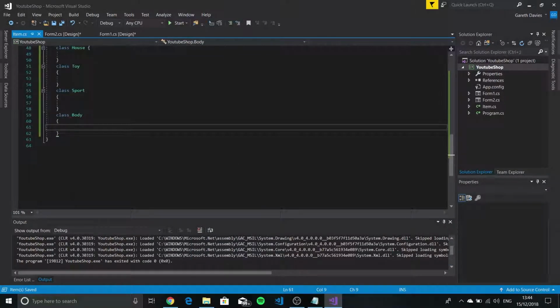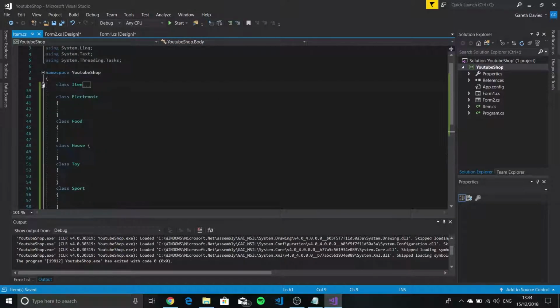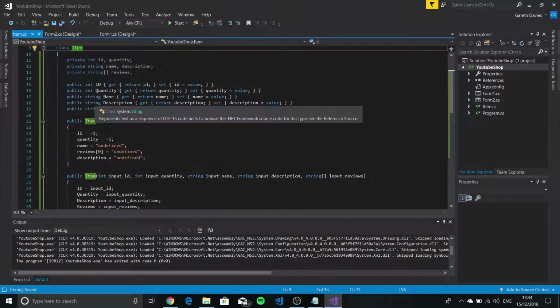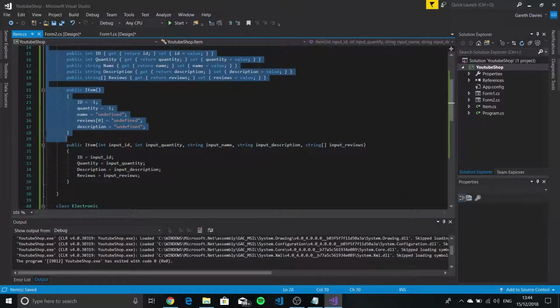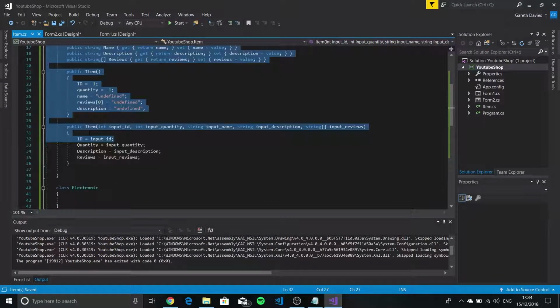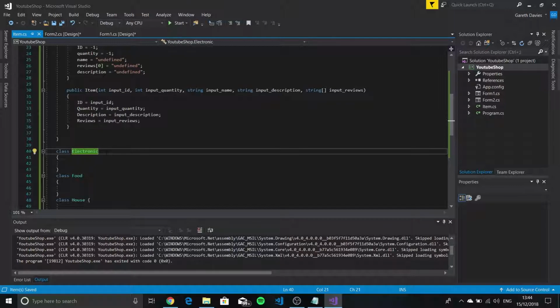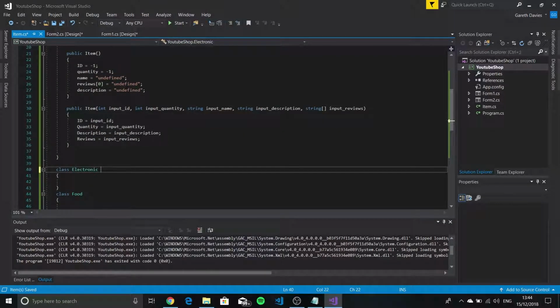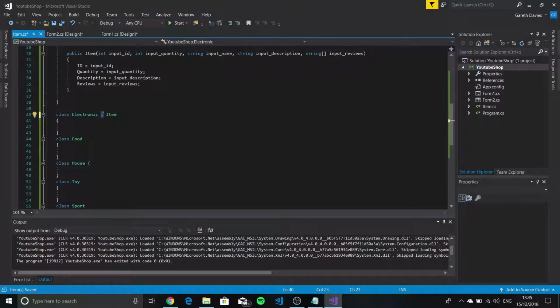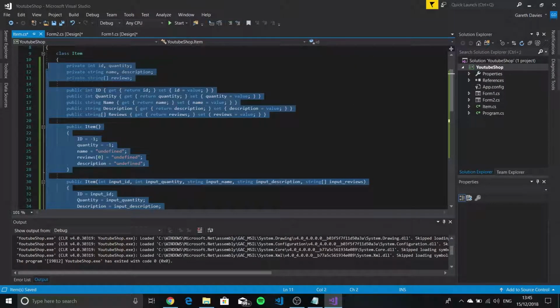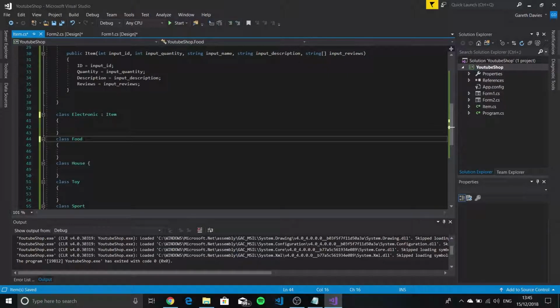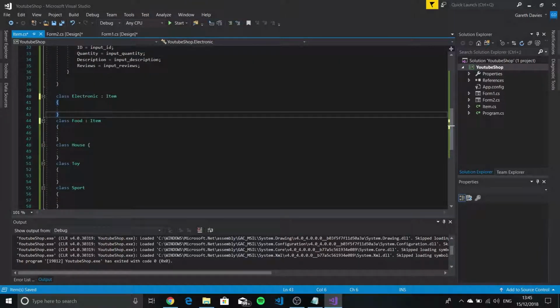There we go. So basically what we've done is we've made a class called item, and item is the item that we want to display in the list. So this is the actual item, all of its properties, all of its key things. And we want to actually use inheritance for this as well. So if we do electronic is an item, we're saying that the electronic class is an item, so it's going to contain all of this information. And to say that it is, we put a little colon here. So we'll do it for each one.